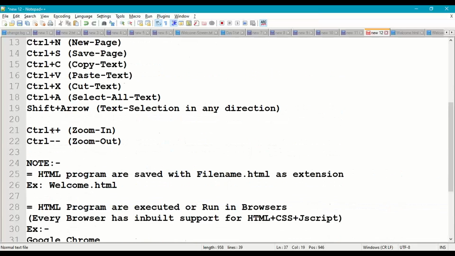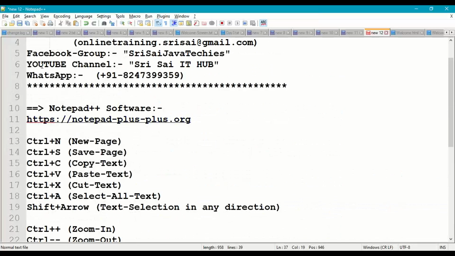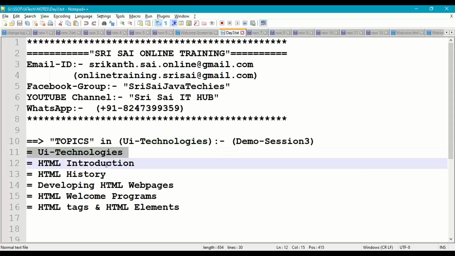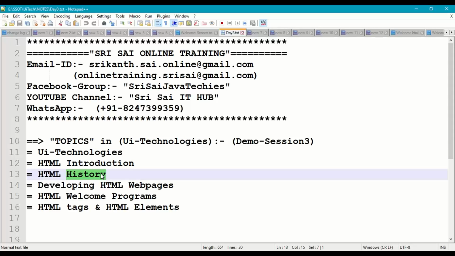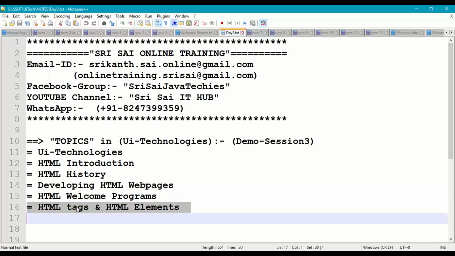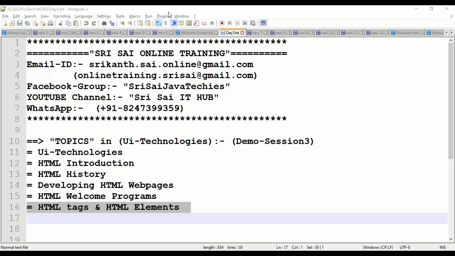So that is what today's session is all about, guys. Okay, in UI Technologies demo session 3. So what is UI Technologies? HTML introduction, HTML history, developing HTML web pages, HTML welcome program, basic structure of an HTML program with HTML tags and HTML elements, and we have also discussed the Notepad++ software.